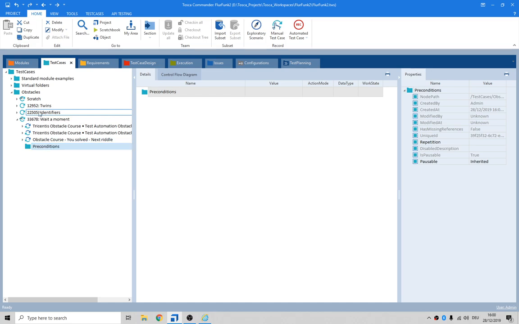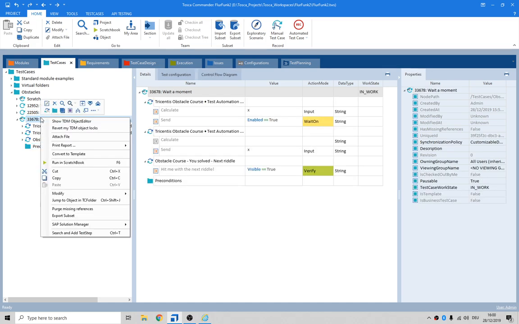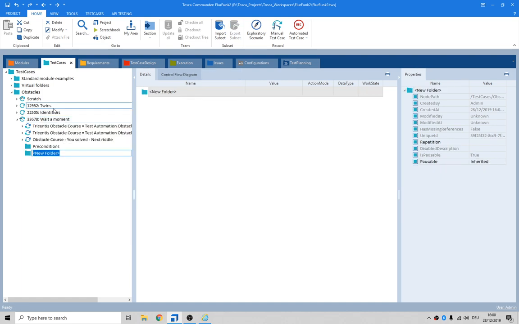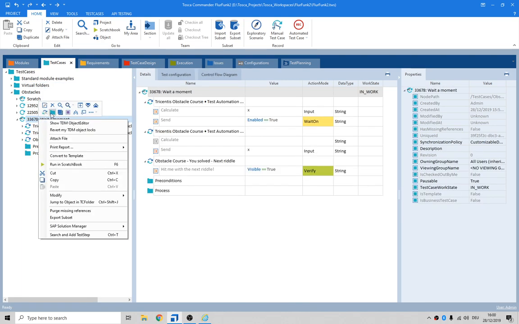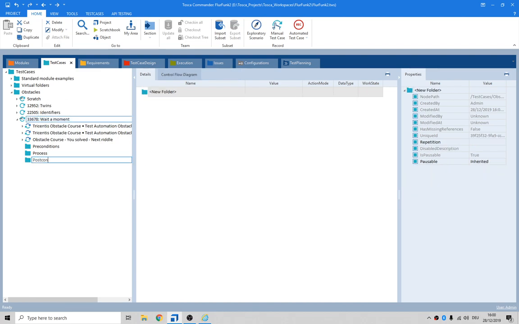Preconditions. Process, post conditions. You might ask yourself, why do I have to do this? The reason being, it isn't good enough to go into production unless you do stuff like this.